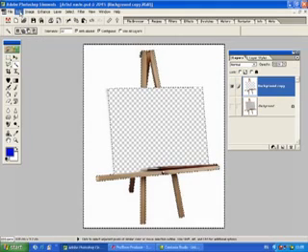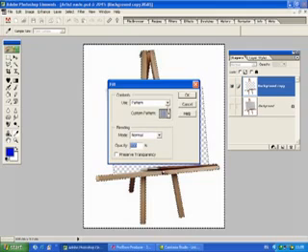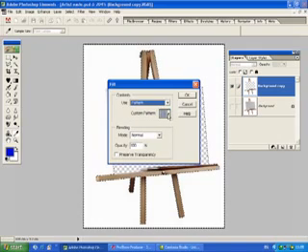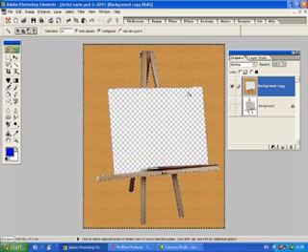Then we go to Edit and come down to Fill, and we want to fill this white area with a type of pattern. You've got various patterns which you can look at, and just for example we'll pick this wooden pattern here and click OK, and that goes in behind. Hold down your Control key and hit the letter D, which will deselect.